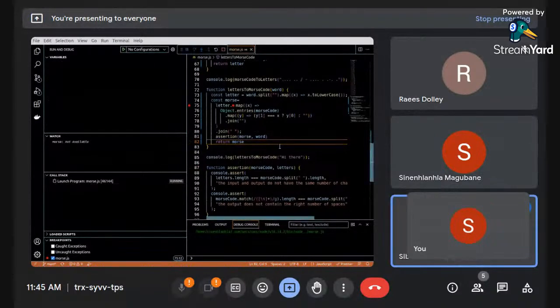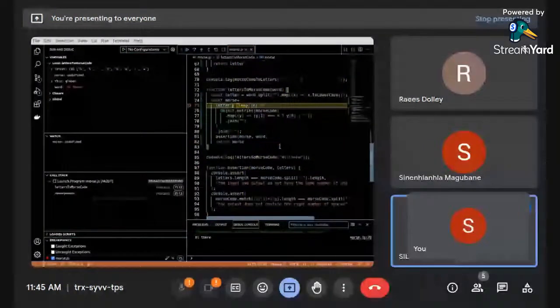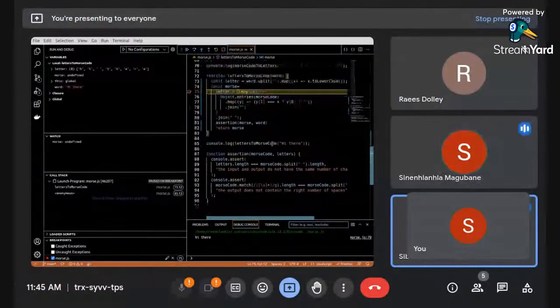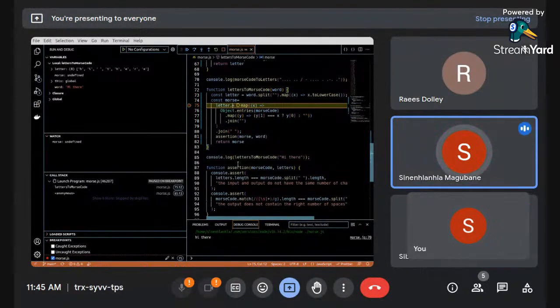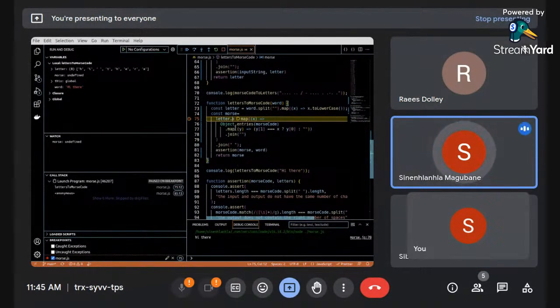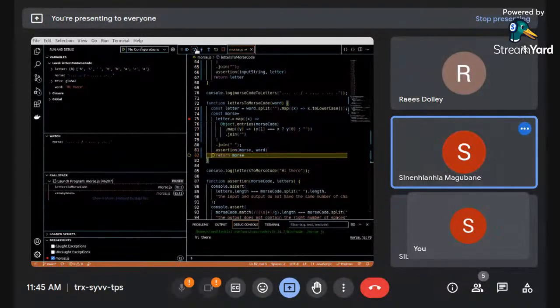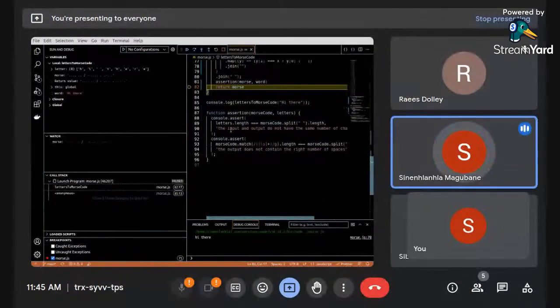Letters to Morse is done. Okay, so we are watching Morse in this function, letters to Morse. It's undefined at this point. And then at this point, this is how it looks like. Finally, it looks like this. And then, what else?